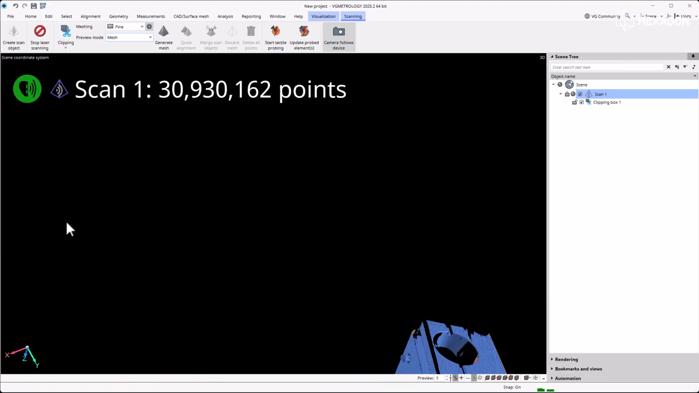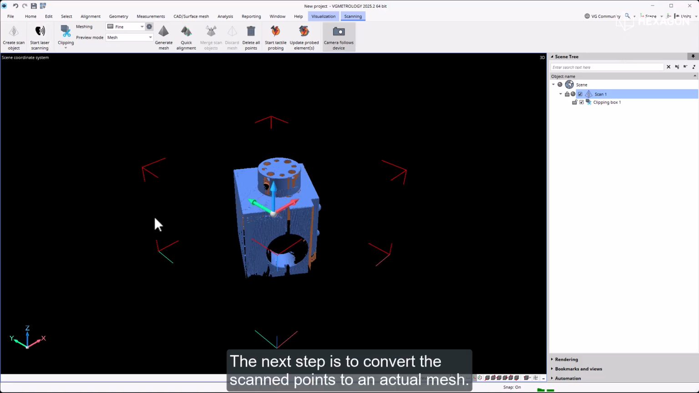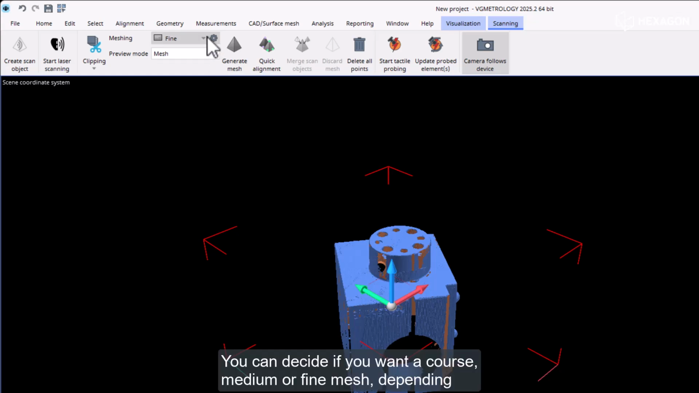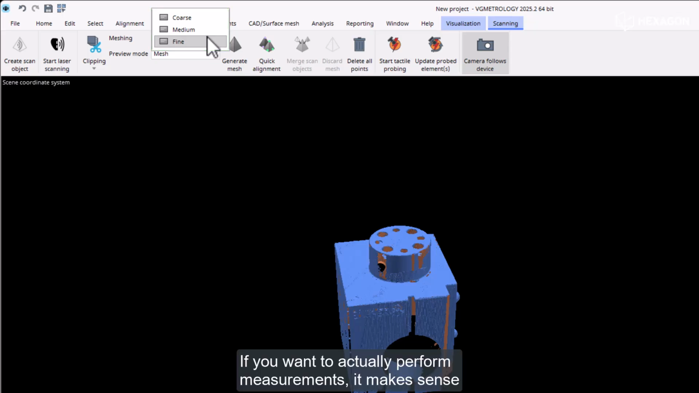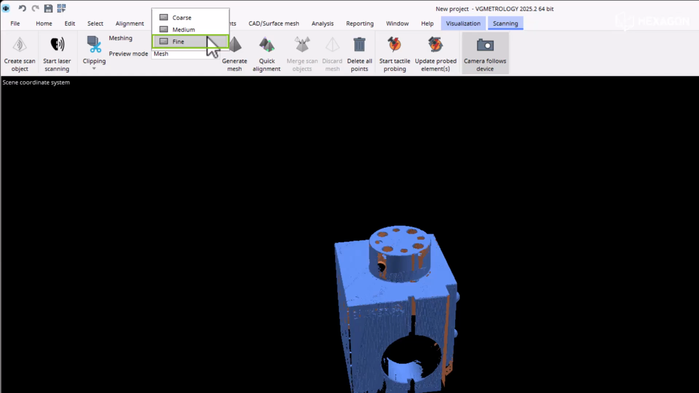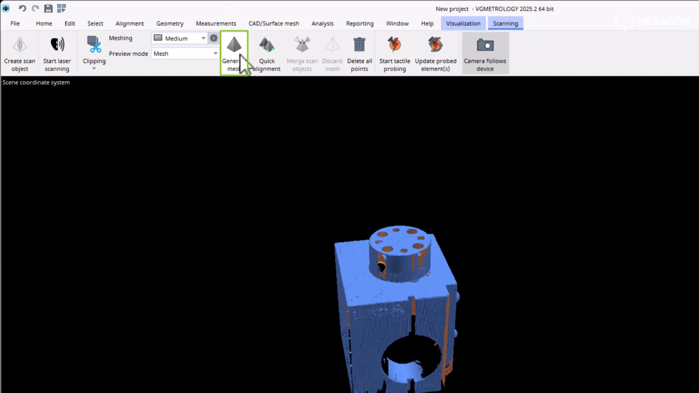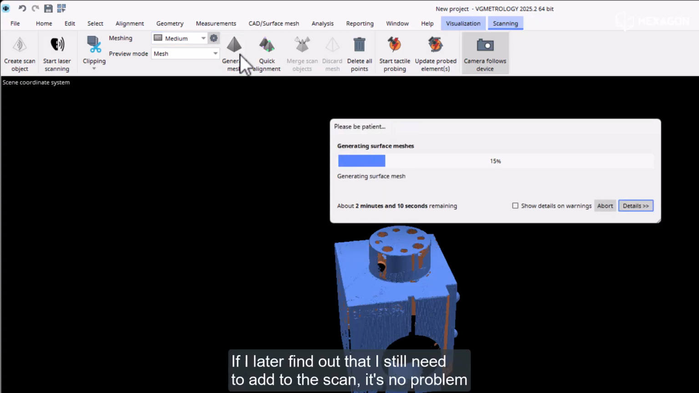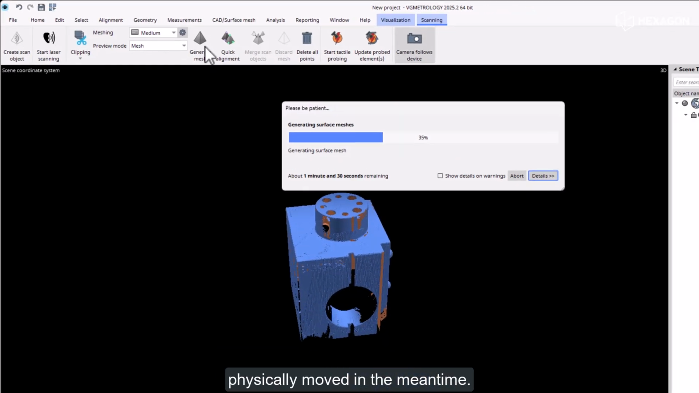Alright. I'm pretty happy how the scan looks. The next step is to convert the scan points to an actual mesh. You can decide if you want a coarse, medium, or fine mesh, depending on what you want to do with it. If you want to actually perform measurements, it makes sense to go up to a fine mesh. I will go with medium and click on Generate Mesh. If I later find out that I still need to add to the scan, it's no problem to scan again and generate the mesh again, as long as the part hasn't physically moved in the meantime.